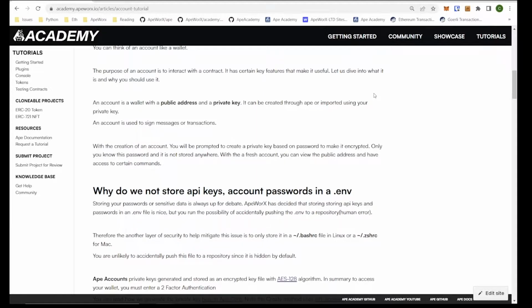So, to create an account, you will be prompted to create a private key based on a seed phrase that you give, and a password is required to protect this private key. The password is never stored on your computer, so you would need to remember it, and the public address is viewable on Etherscan.